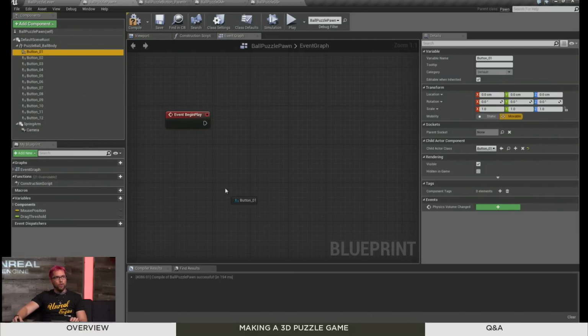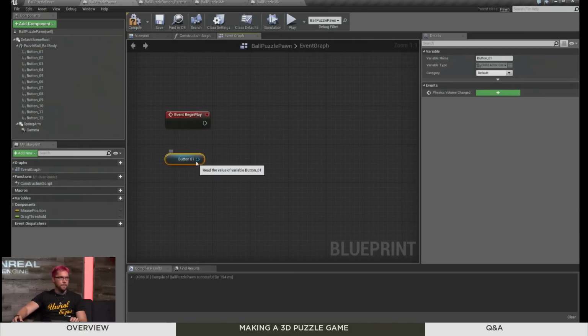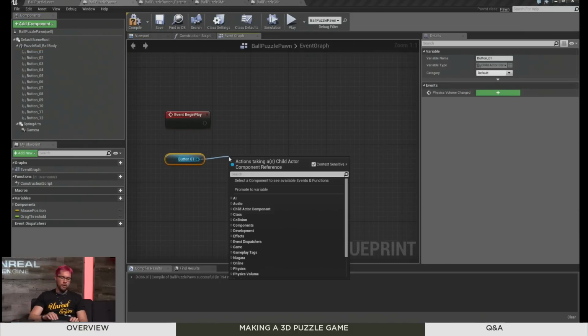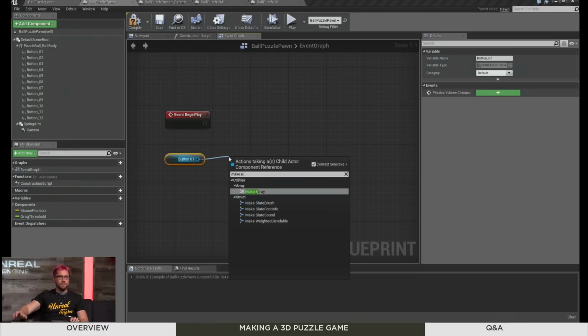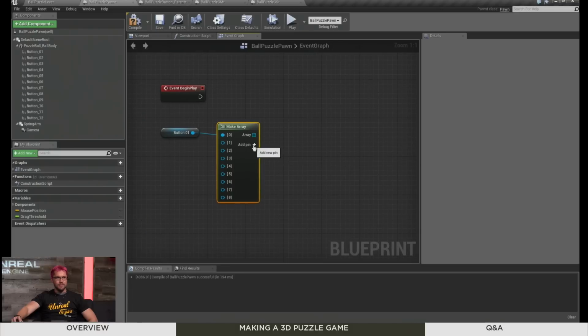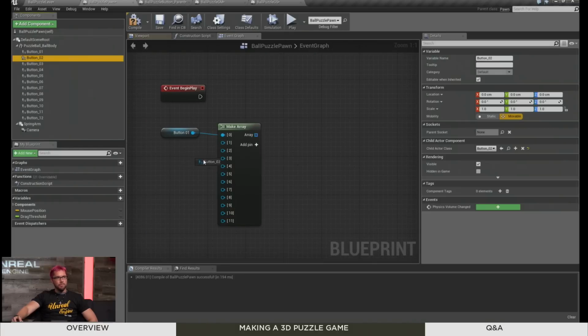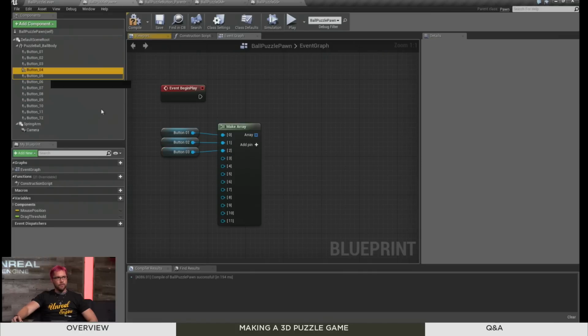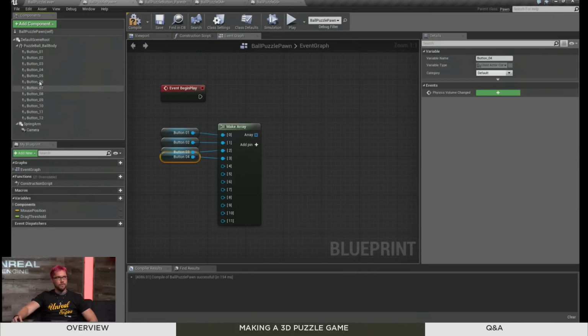First off, grab button 1 and just drag it in. Then we're going to make an array of these. Then we're going to add a whole lot of pins. So add 1 pin for every single one of your buttons. Again, notice this is a zero-based list, so this is where all the programmers get to be smug for a minute. So let's just plug button 2, button 3, and 4, and 5, and 6, and so on and so forth.